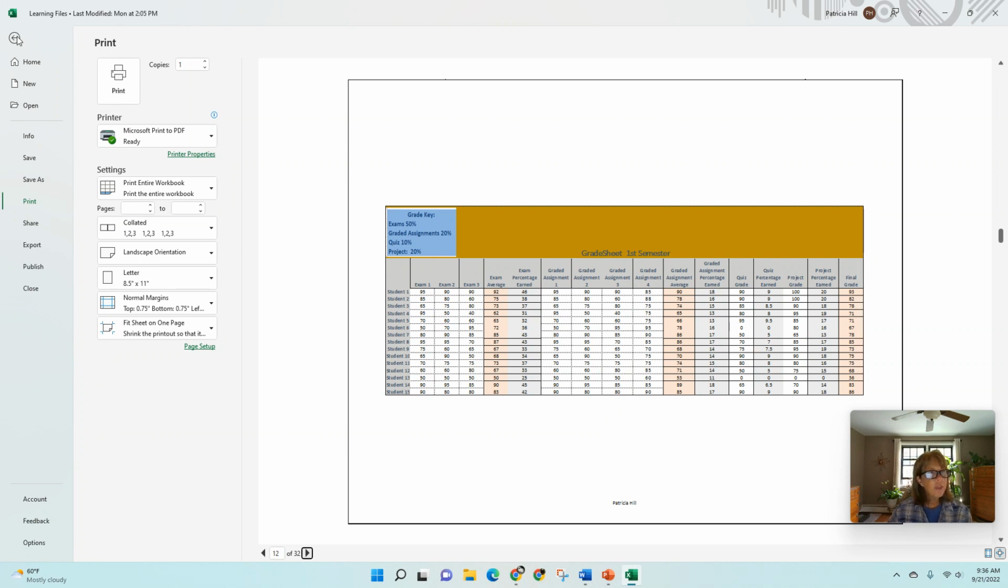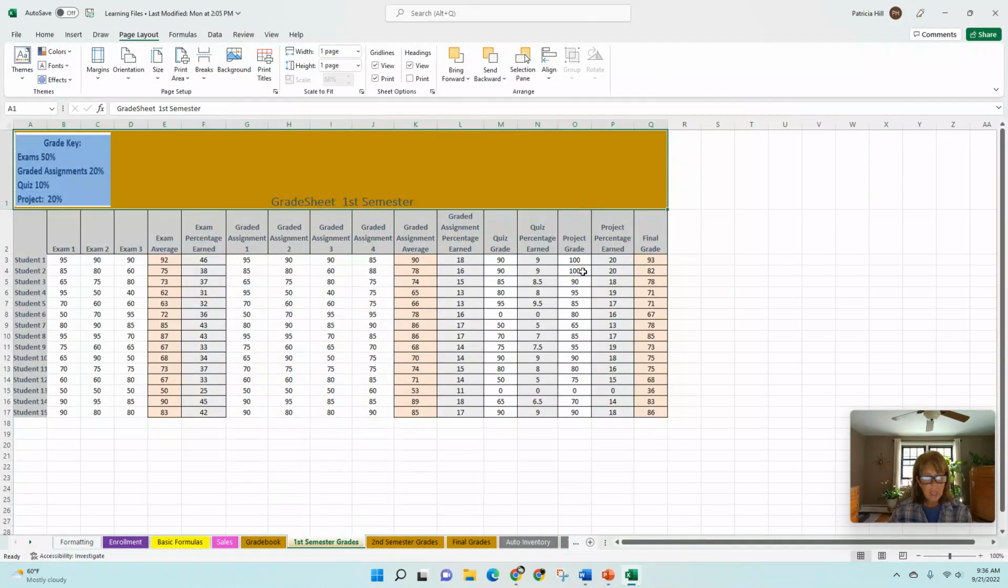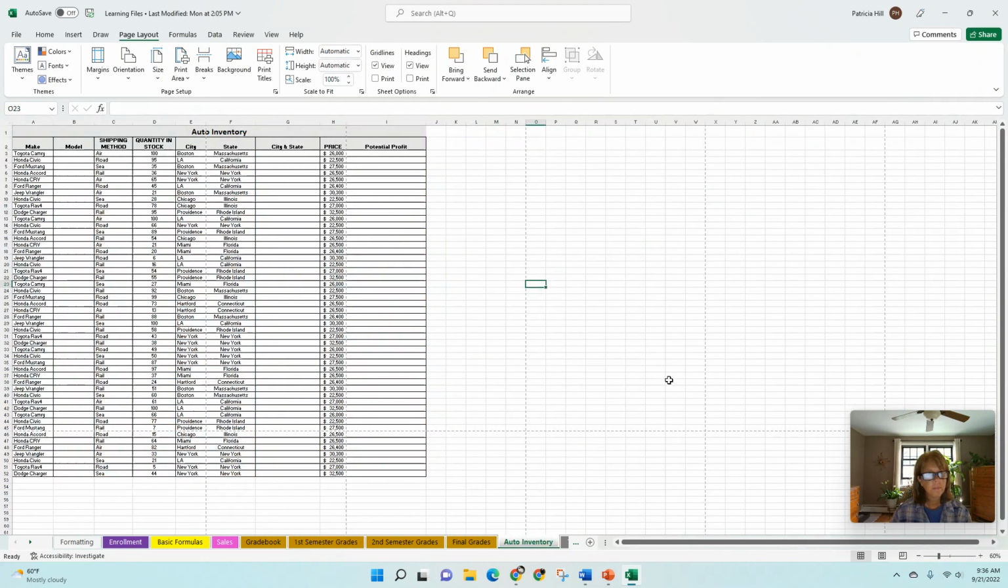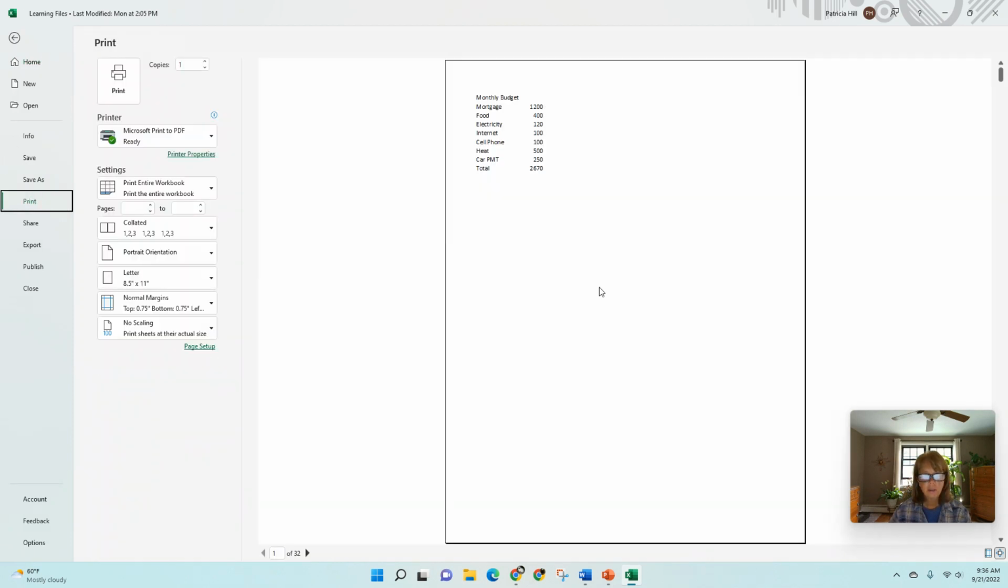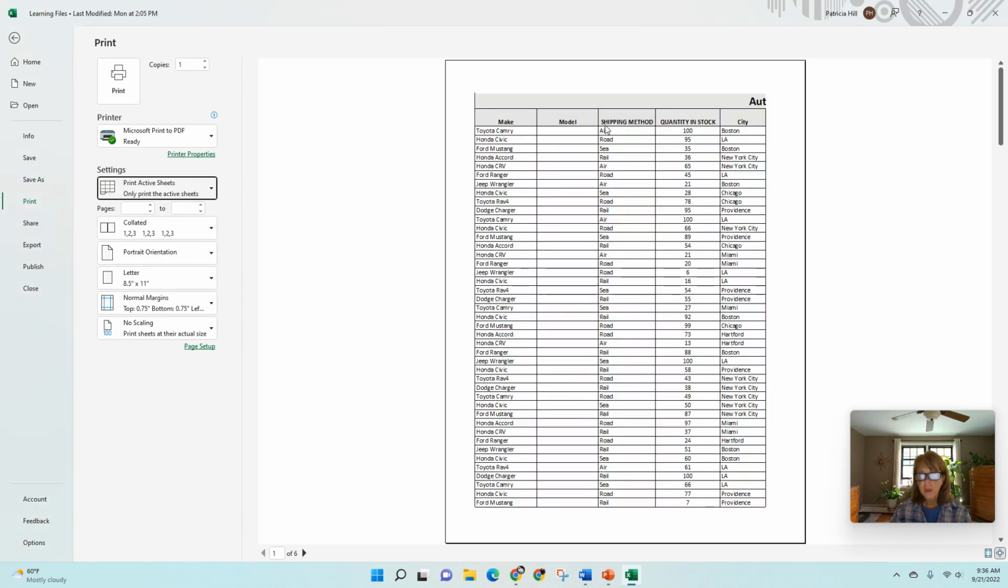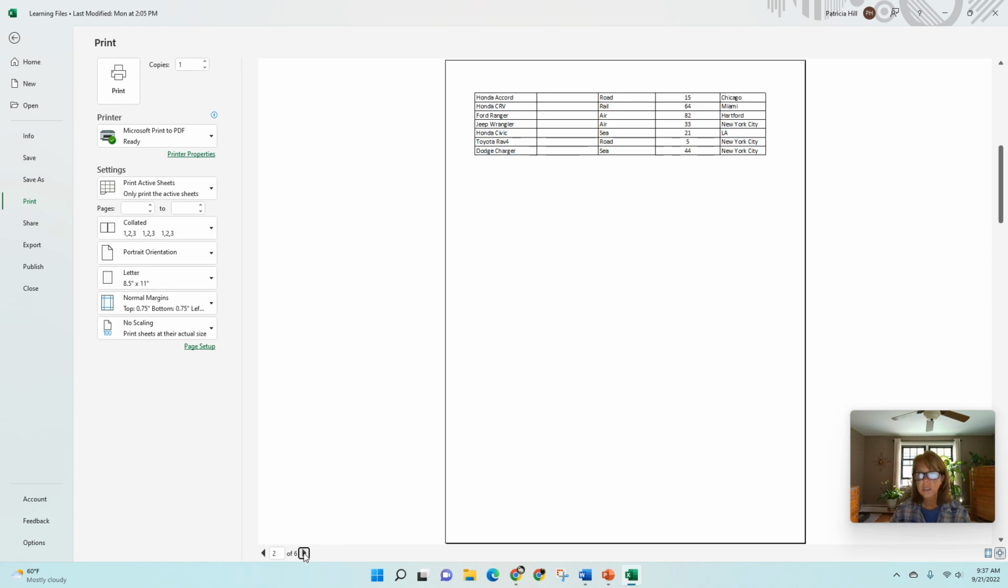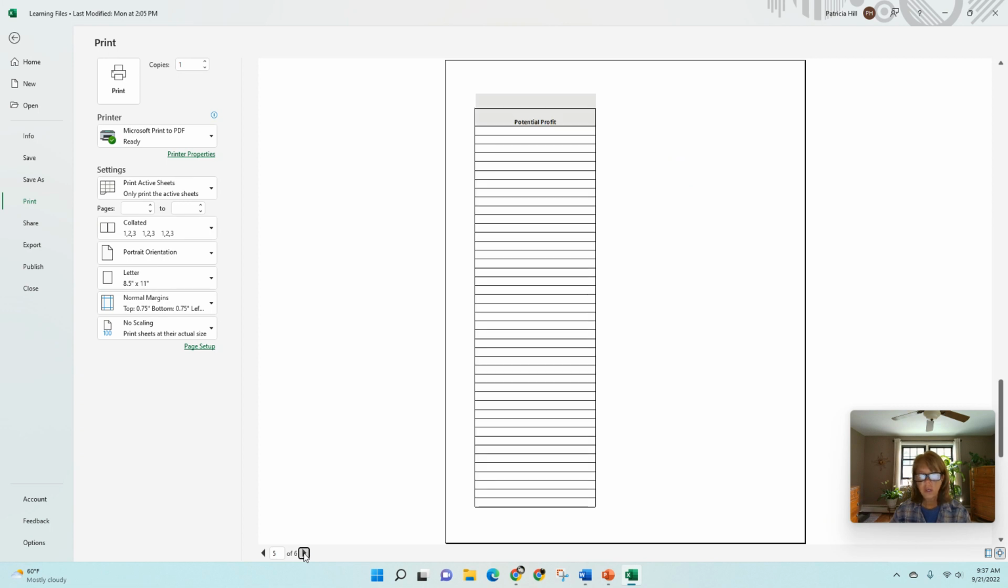Okay, I'm just going to navigate back and I'm going to go to a different worksheet. This time I'm going to open up the auto inventory. And I'm just going to go to File and Print to see what my print options look like, and I'm going to change it to active sheet. Okay, so here it is. It looks like this is going to print on 6 pages, and it's a mess. None of this is good.